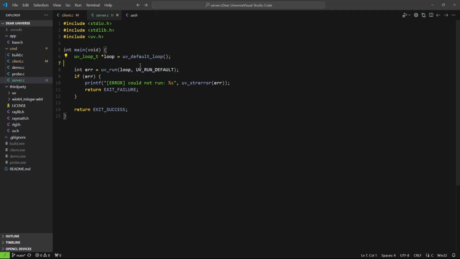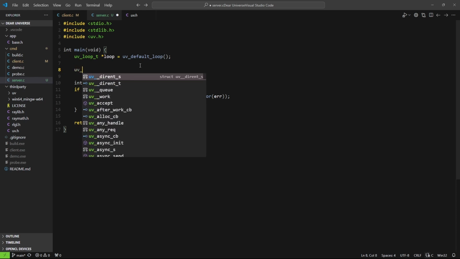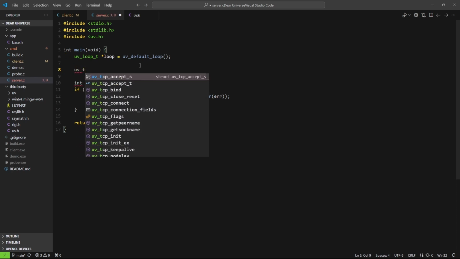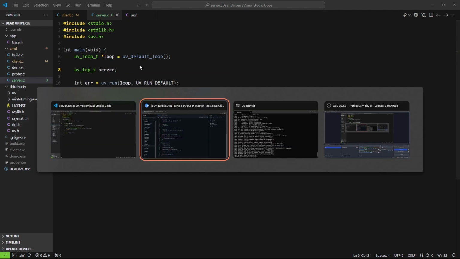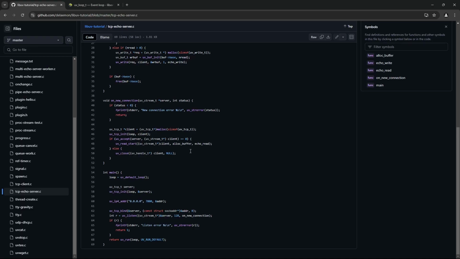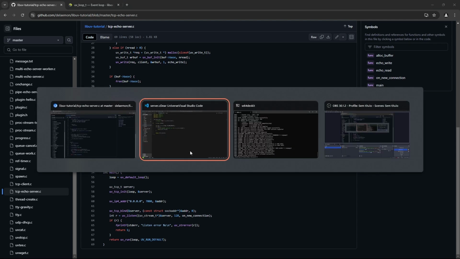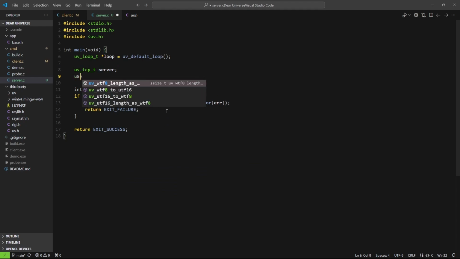So I'm basically going to need to initialize my TCP server, and this is going to be just TCP. I can call it server, right? I'm just following this example. I know more or less what I need to do, but I don't remember exactly, so I'm just going to follow what this example tells me.